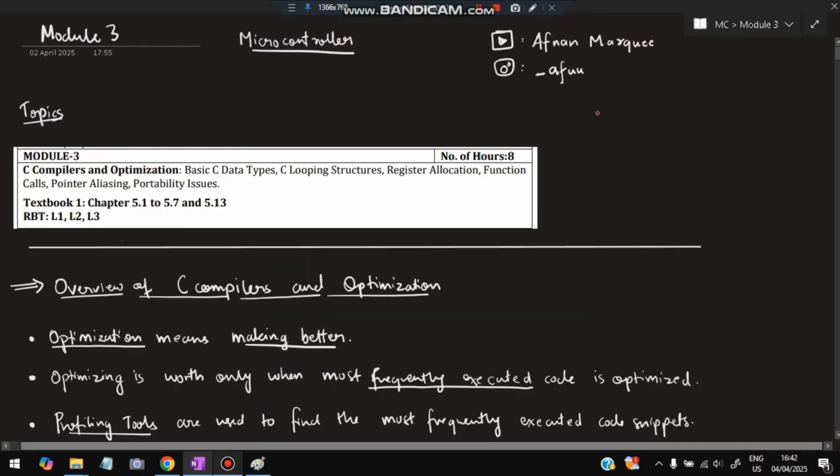Hello everyone, today in this video we'll be discussing module 3 of microcontrollers, and we have the following topics: C compilers and optimization. So we'll be learning what optimization is and how code is compiled from C code to ARM code. Okay, so we'll be learning all of these things.